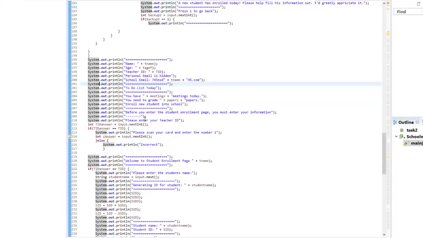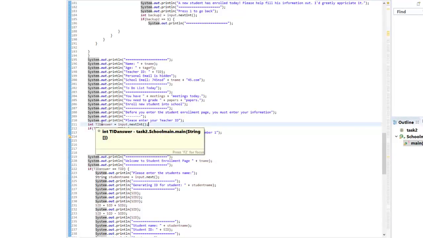Okay. So, more explanation. It shows everything. Before you enter the student enrollment page, you must enter your information. And then it adds this separator. And then it asks, please enter your teacher ID. This is where it executes the command int tid answer equals input next integer. And then of course the enclosed brackets. Basically, what you're doing right now is you're putting in your ID.